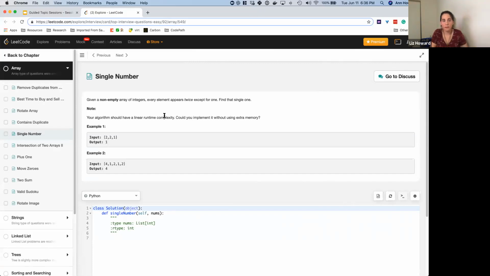Okay, so given a non-empty array of integers, every element appears twice except for one. Find that single one. I'm going to move a little quickly through this solution, so if you have any questions, please raise your hand or type it in Zoom if I'm going too fast. But yeah, let's get started.